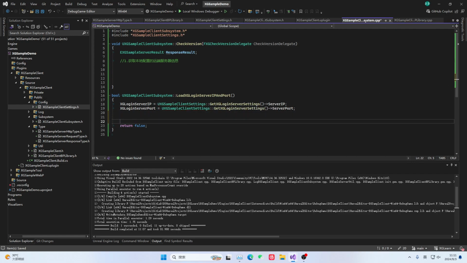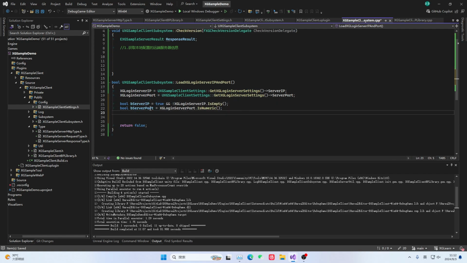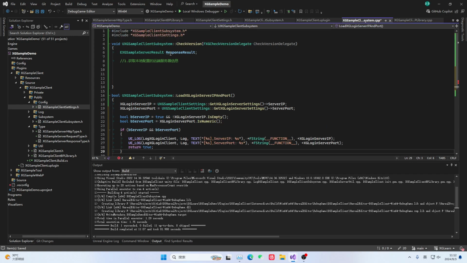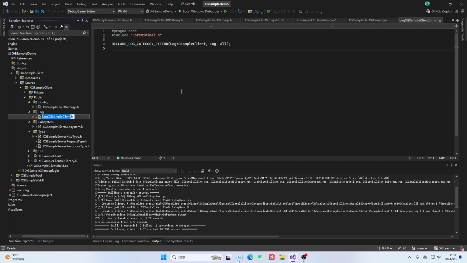Once it is recognized, we need to perform a validation here. It is possible that this field is empty. You didn't write anything. You didn't fill it in. And if this port is not a number, then obviously there is a problem. So we will log a message here. We consider that you have made an error here. Then we need to include the log. We will copy this log over.